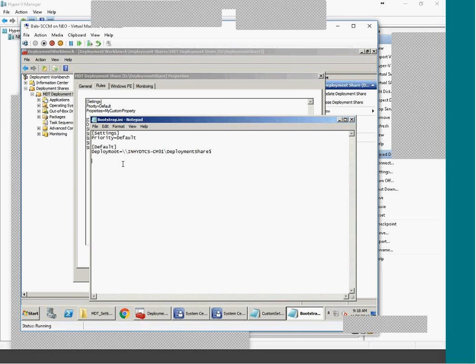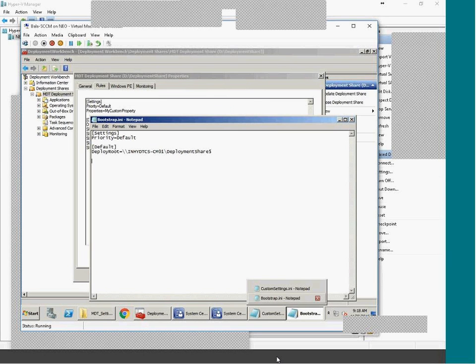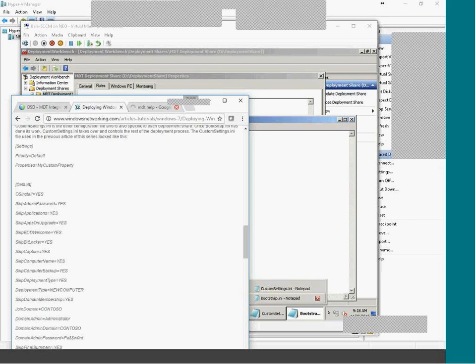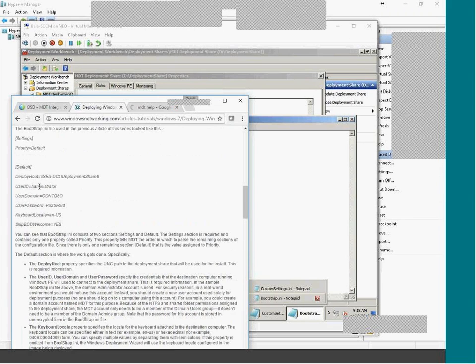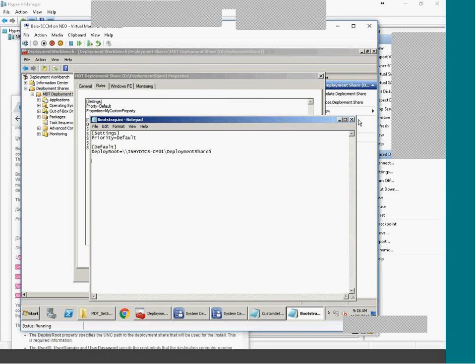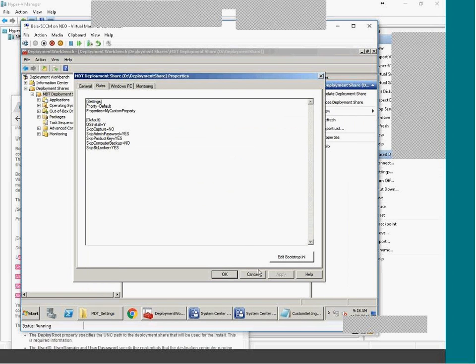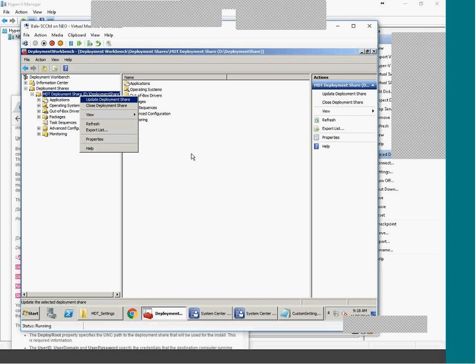What I have to enter comes based on your experience. In our case, for example this one, right? We're looking into this. Here he was explaining that you use the domain user and all those things. You should use it as it is, then only it works, otherwise it fails. That's the bootstrap.ini. Afterwards you have to save it, and then update the deployment share, which means the changes will take effect.